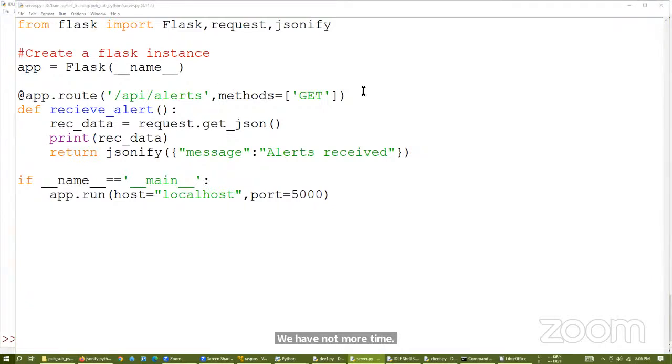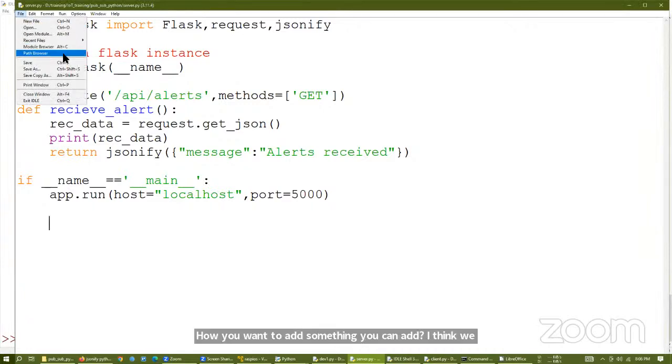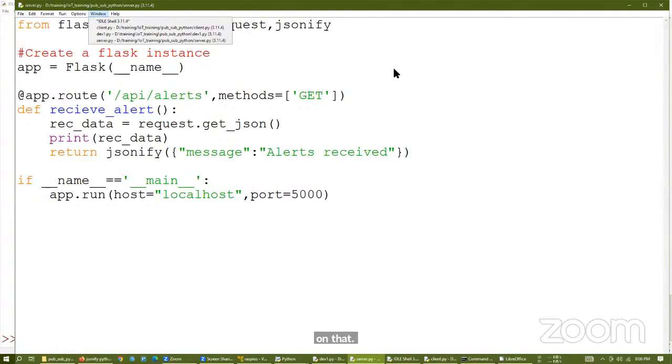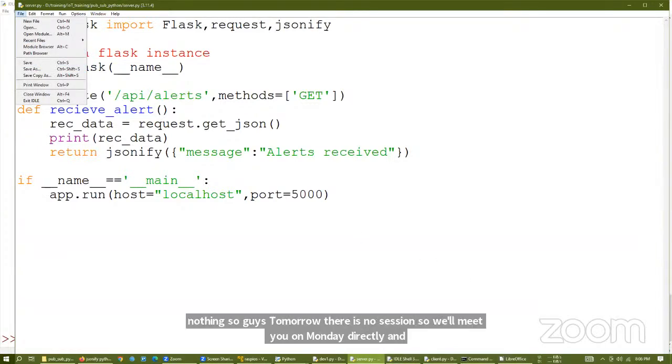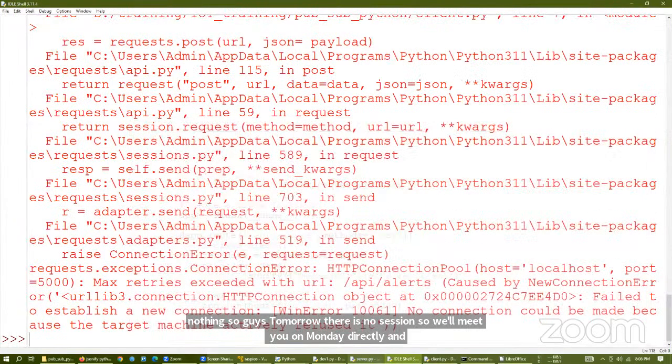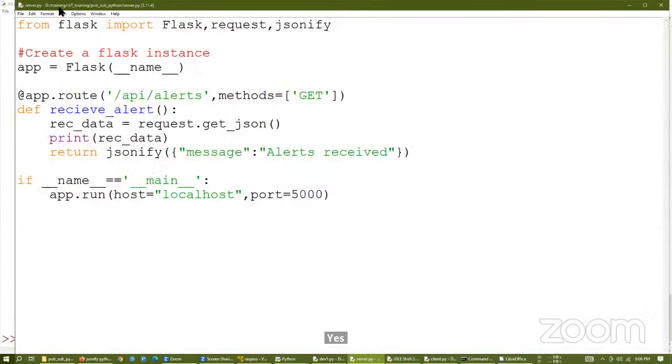Amar, you want to add something? You can add. I think we have to stop it today. We are having some issues on the connection part from the HTTP to server. Want to add something? Amar, Chandan? No, nothing. So guys, tomorrow there is no session, so we'll meet you on Monday directly. And I already shared the attendance thing in the chat box. I'm sharing once again. If anybody is remaining to mark, please mark your attendance.